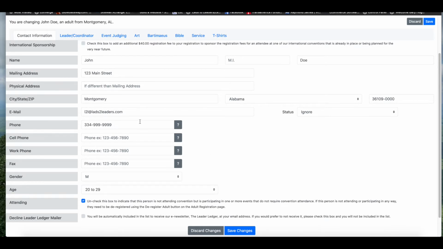One thing for adults, it's extremely important that we have an accurate, valid email address for each adult. That's the way we communicate with them for judging assignments and other things. We never share this information with anyone, so it's only used for our internal purposes to communicate with our adult attendees. So be sure to have a valid email address for each adult.